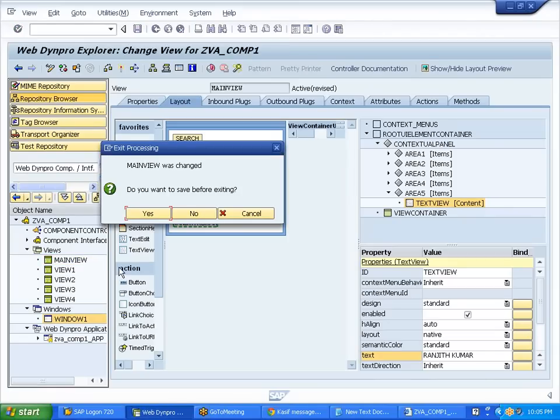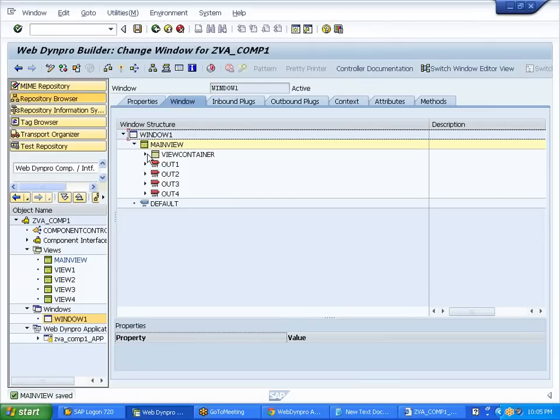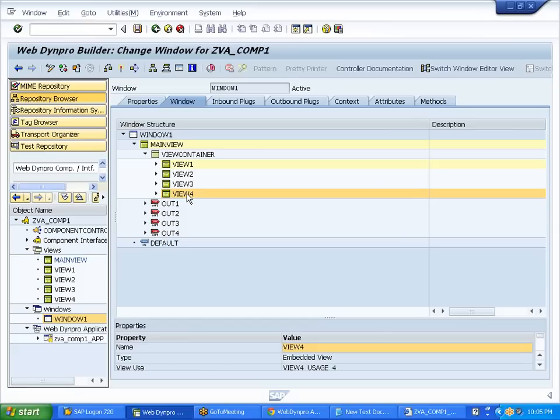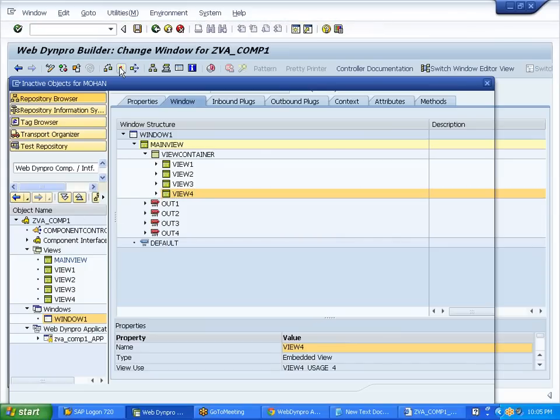Then it's very simple. You can go to your window. There is a view container. You can also make view 4 the default. You can right click here and set default. So when the view container is loaded, view 4 will be displayed if you use this property. So let me activate and test now.